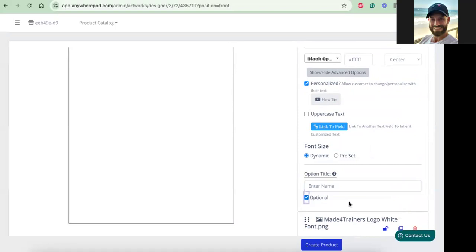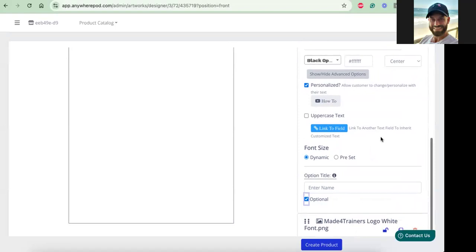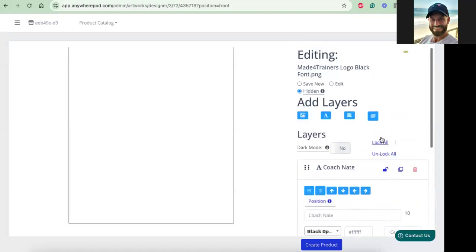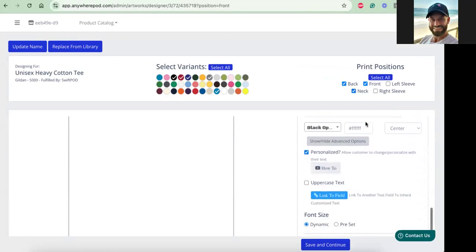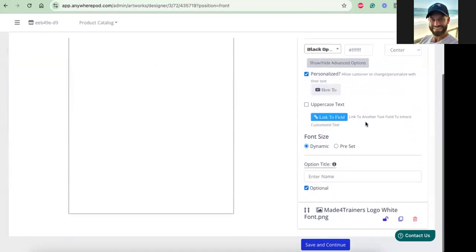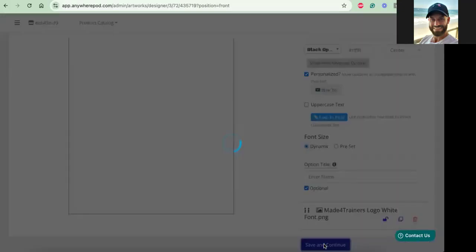Click optional. Okay, and now I'm going to click save. But before I do that, I also want to add something on the back. So now you see it says save and continue, and I want to do the neck. This looks good. I like how that shows up. I'm going to click save and continue. I know where I've placed it is exactly where it needs to be.